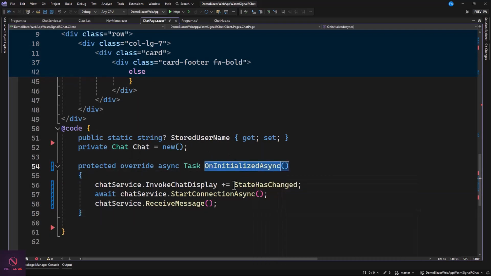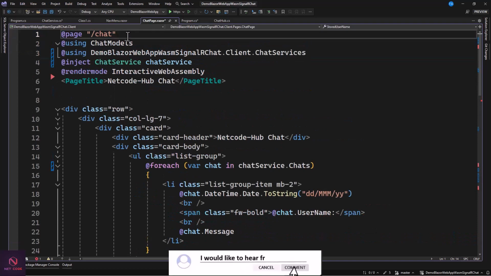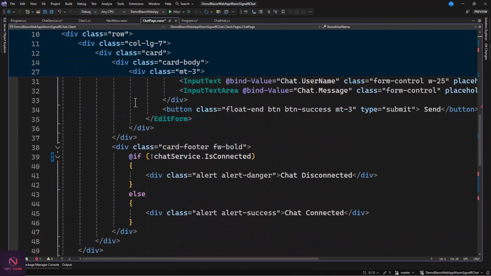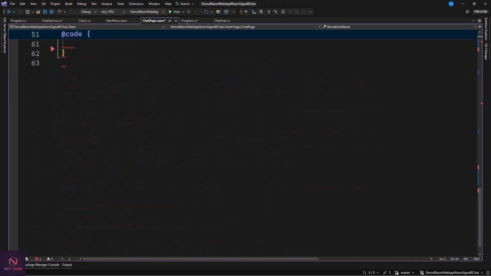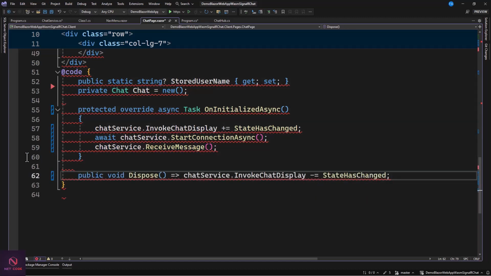And in that we subscribe to this, but before we subscribe, we have to implement the disposable interface. So on top we have to add that. Now we have to implement the interface in it. That's the reason why we're having the error. So in our page, when the page loads, we are subscribing. Now when the page is disposing, we want to unsubscribe from this, and it must come from the page dispose method. So dispose, then we unsubscribe from this.